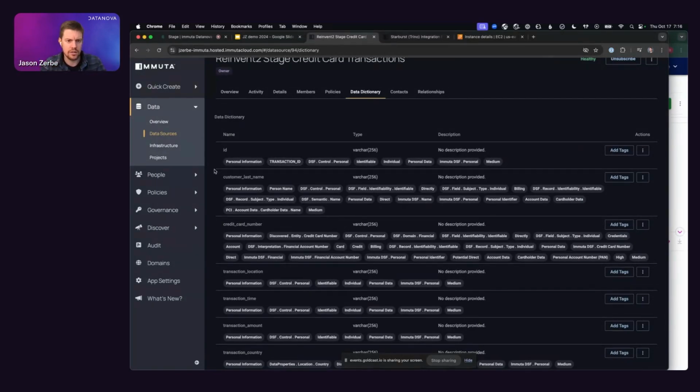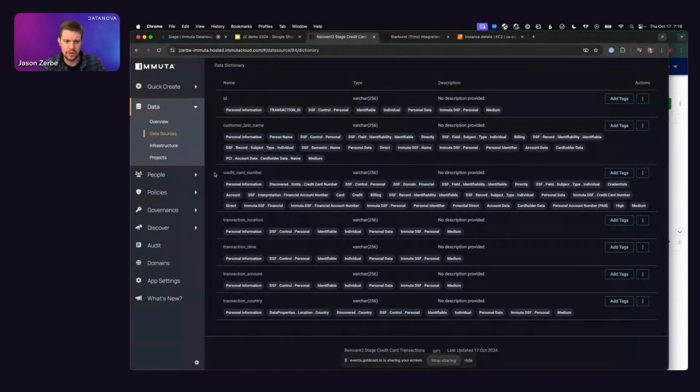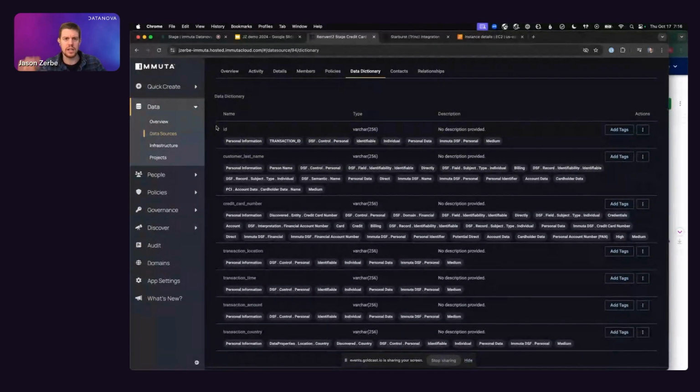You also notice here that I have correctly identified some credit card numbers. We've got some other kinds of information here, customer last name, that sort of thing. So that's really going to be that journey number one, which is data metadata.